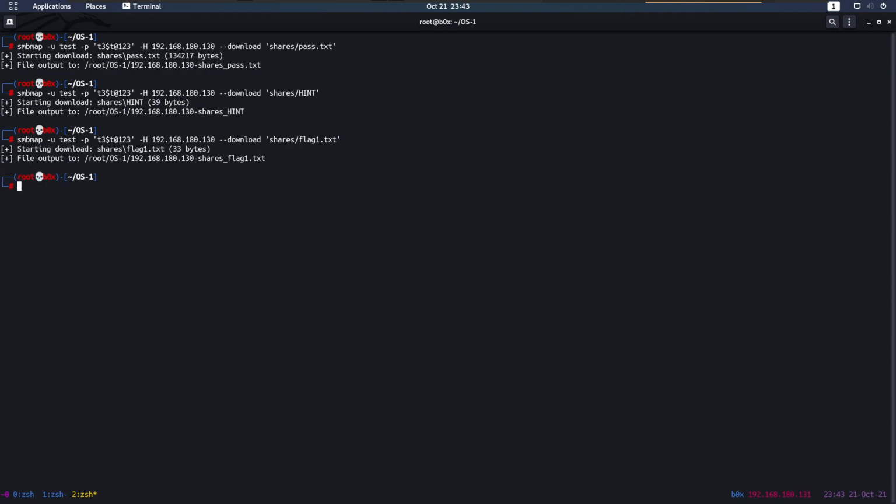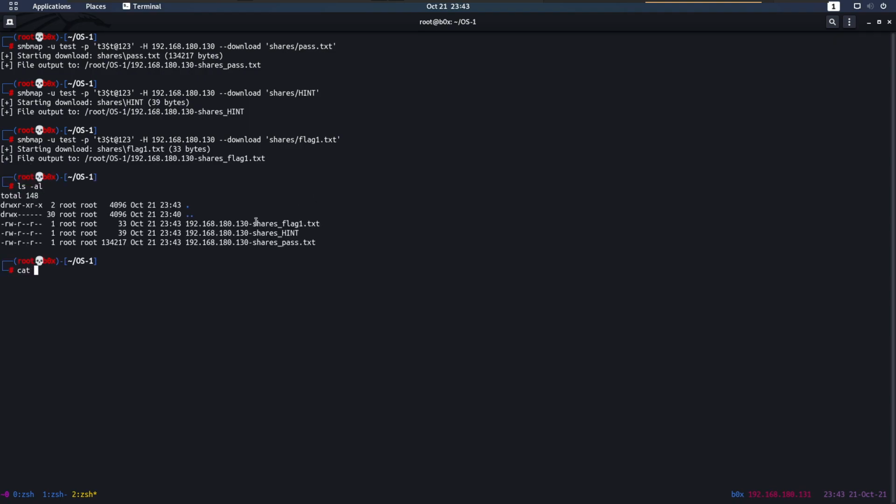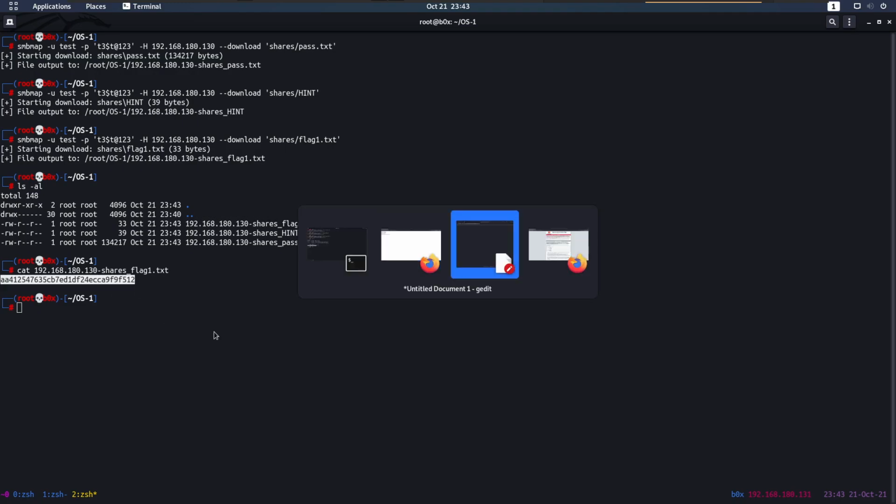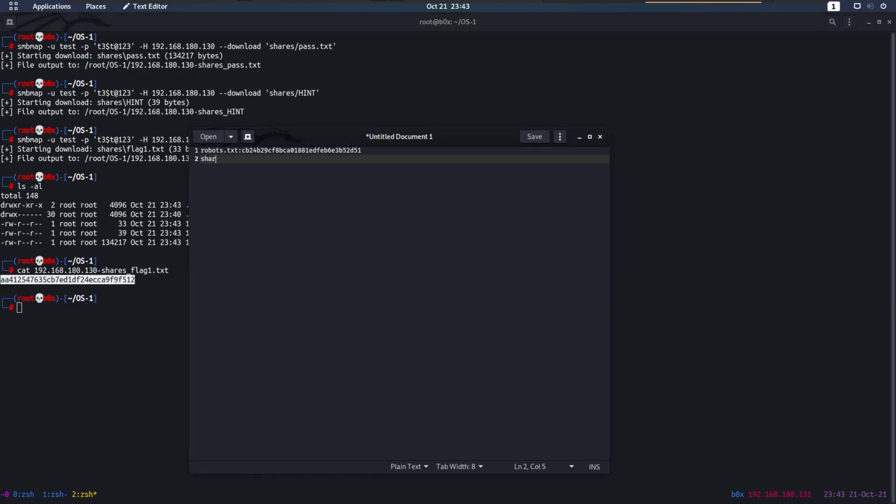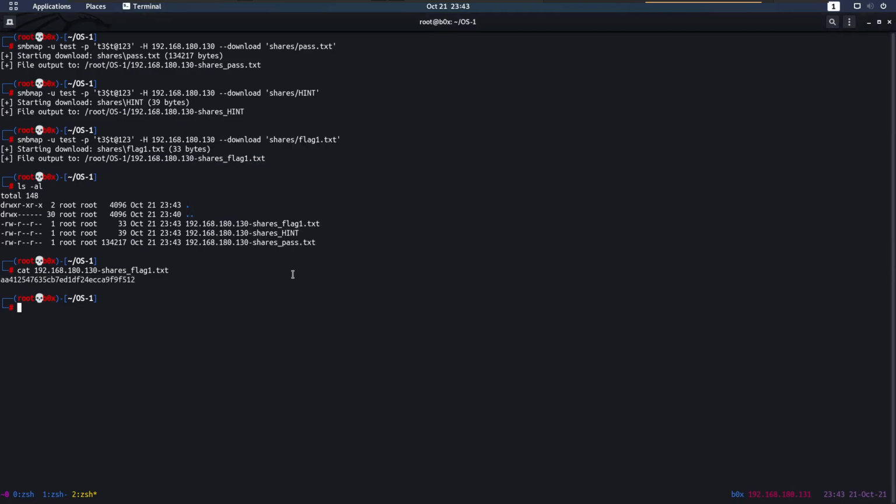Flag1.txt. There we go. So taking a look, there we go, we got the second flag, and that would be from, I think, shares flag1.txt. Alright. And then we have a hint here. Okay, so we have a possible MD5 hash, I guess, against this user Clark, right?